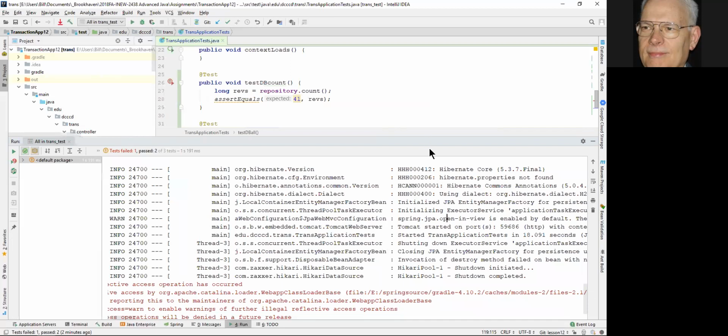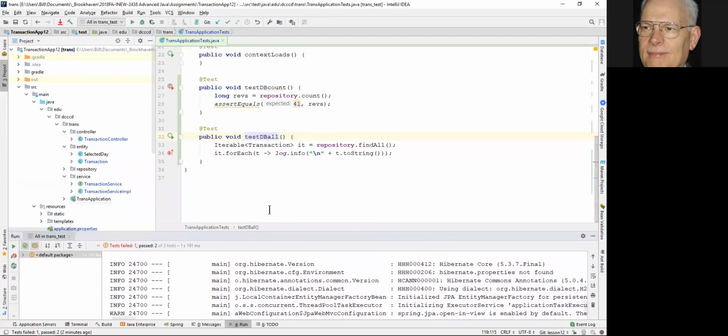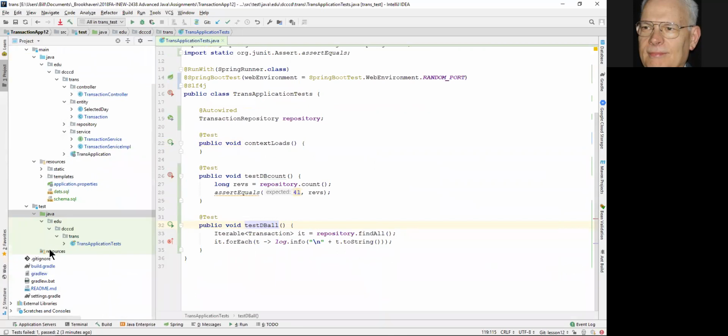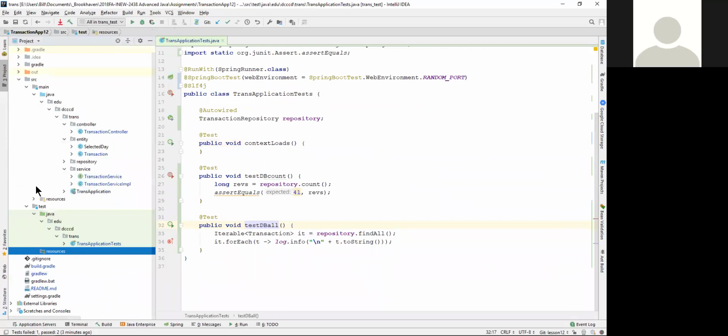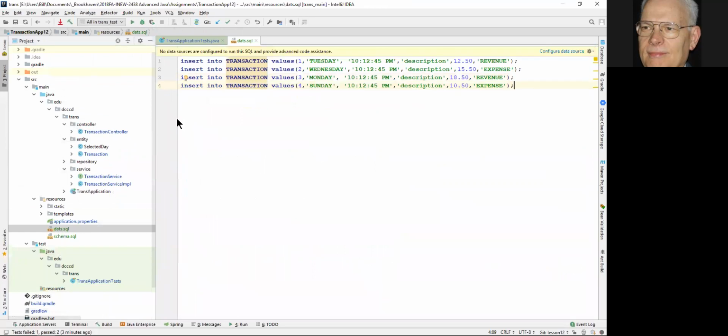Okay. I think the problem has to do with, obviously, that data and schema things did not run. There they are, and they're in the resource folder. Data was named DATS. Oh. That's the reason.